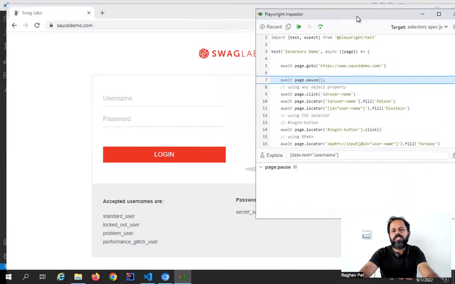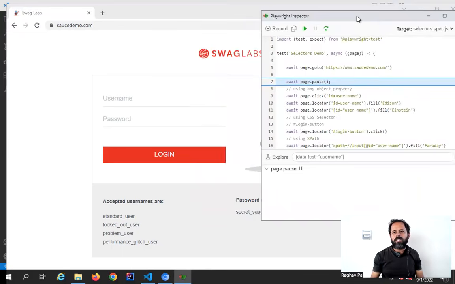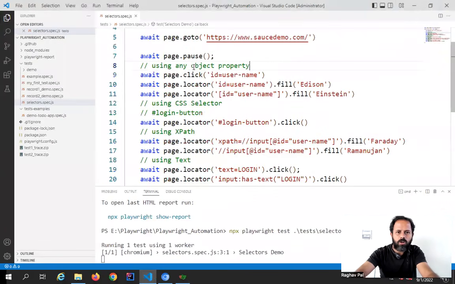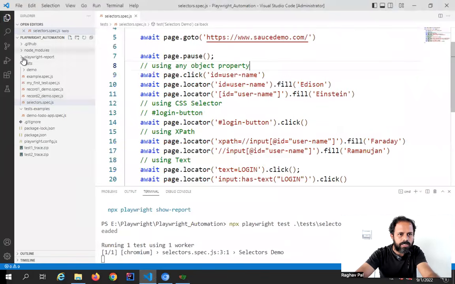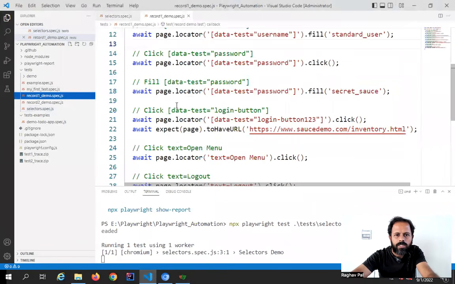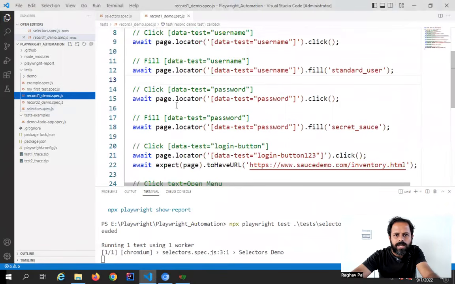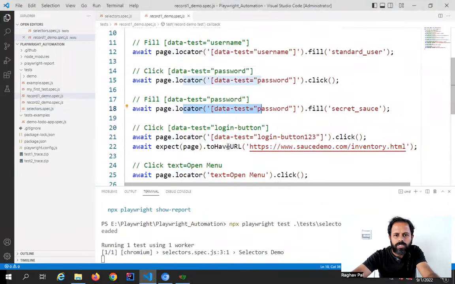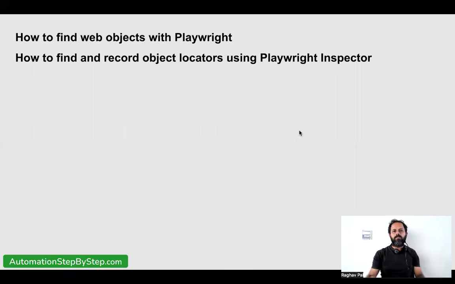And anyways, when you record using the CodeGen utility, all the object locators will also get recorded. If I show you the script that we created using the recording option using CodeGen, I'm pressing Ctrl B on my keyboard to show this Explorer window. And now if I go to this test that we created by recording using CodeGen, you can see you will always get these locators created by default. So this is how you can also create the Playwright locators by recording.